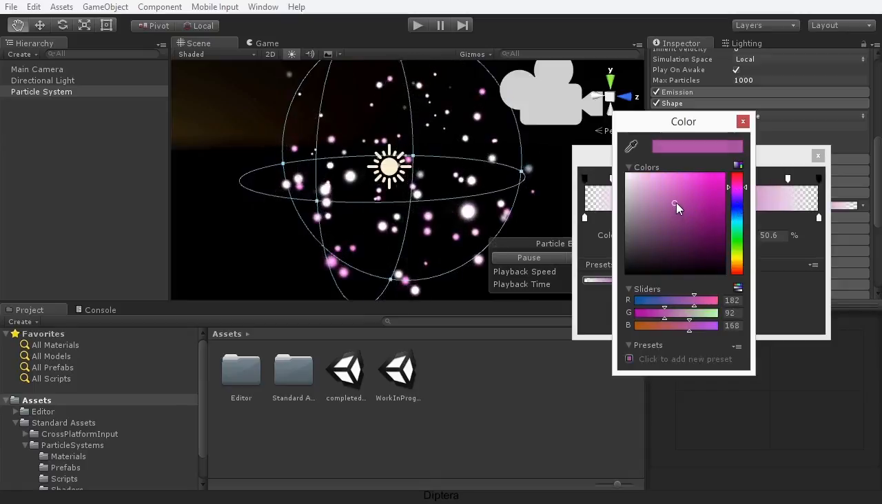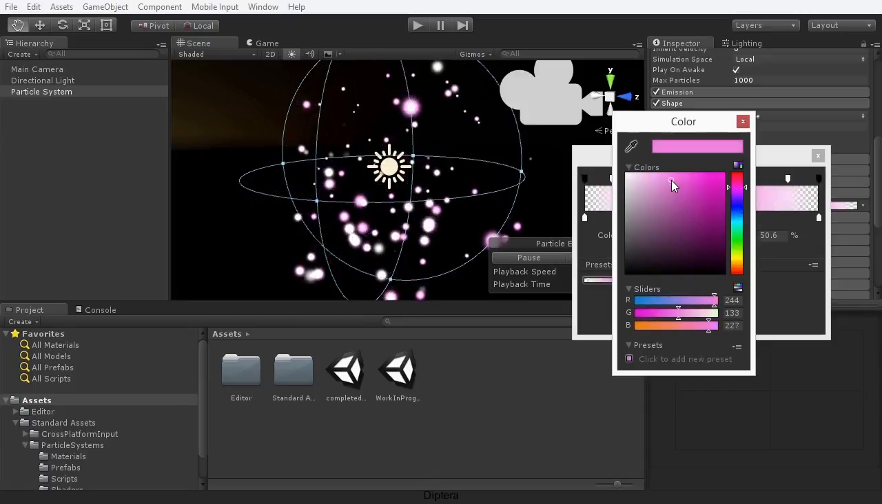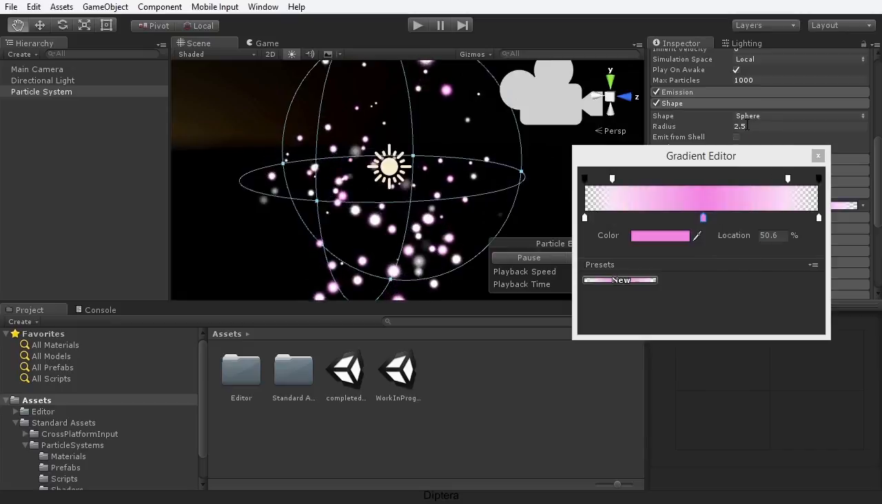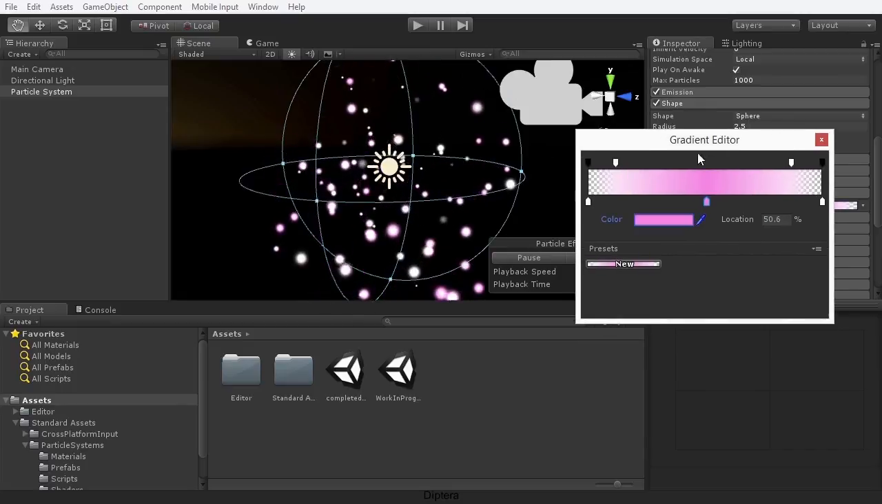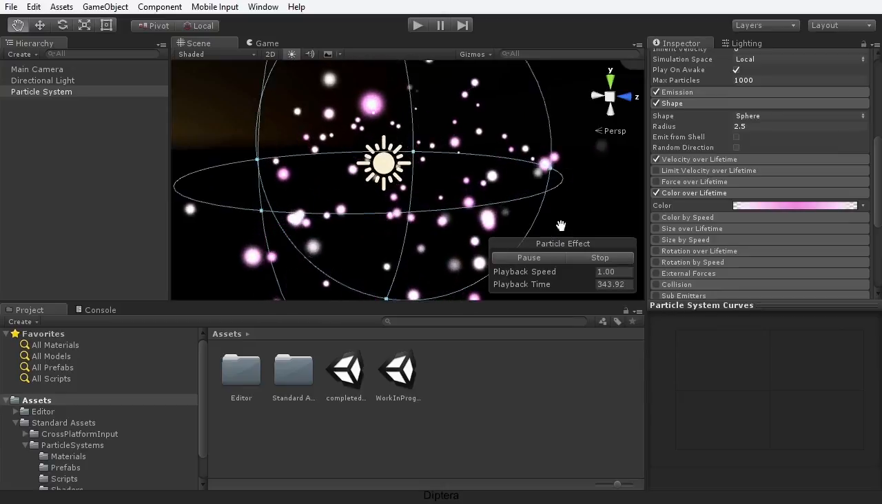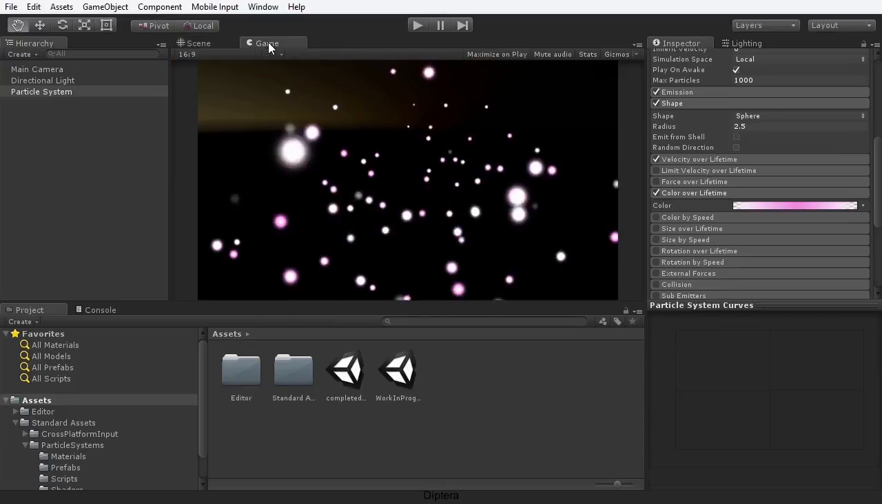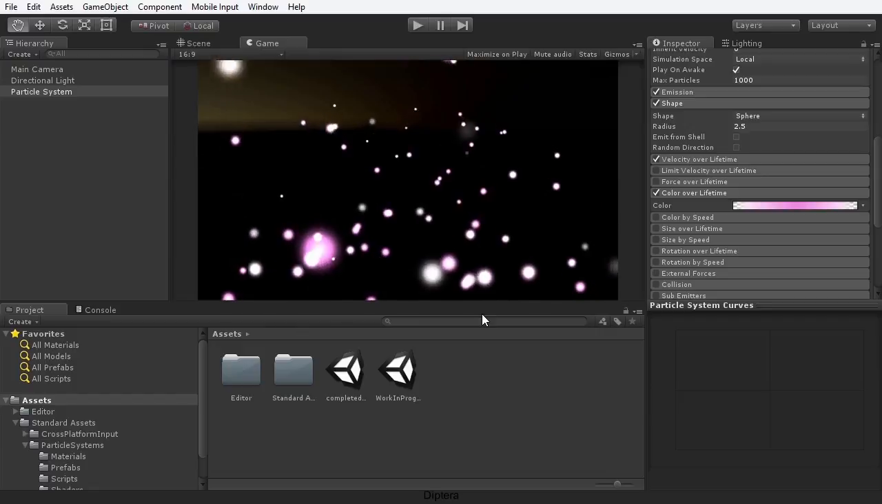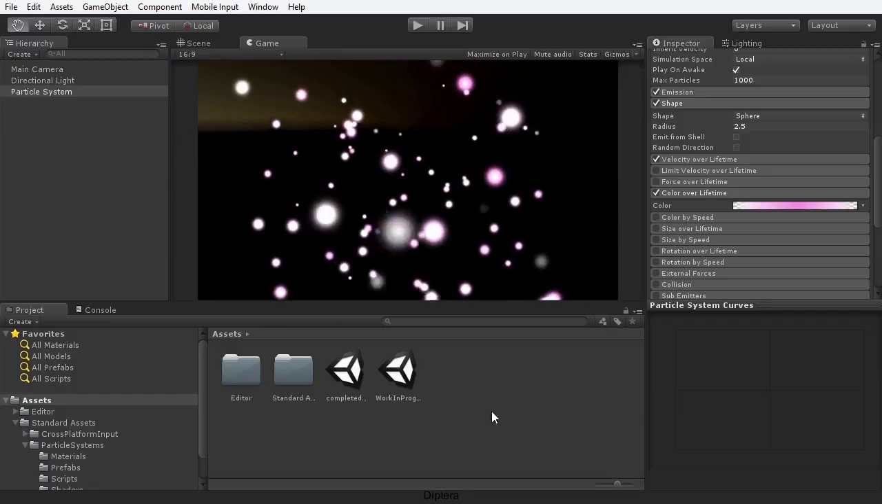So maybe I'm going to go for something a bit purpley, like so. And now you can see the kind of effect that is having on the particles based on this gradient editor. So I'm kind of liking how that looks here. And in fact, I can switch to the game tab and see how that looks to the game camera. And I think things are looking pretty good for our particle system.